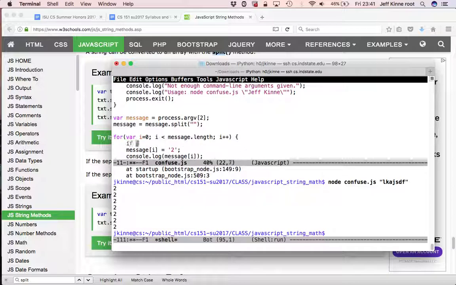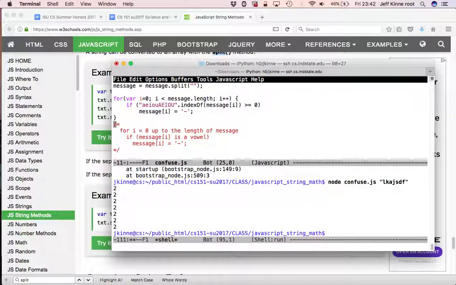So now let's put our if test in, if message[i]. Why don't we do it like this and see what happens. A-E-I-O-U, so that is a string. So now I could say, is this letter here inside of the list of vowels? So if it is, then this would be greater than or equal to 0. And we want to do a dash. And yeah, we'll still print the message.